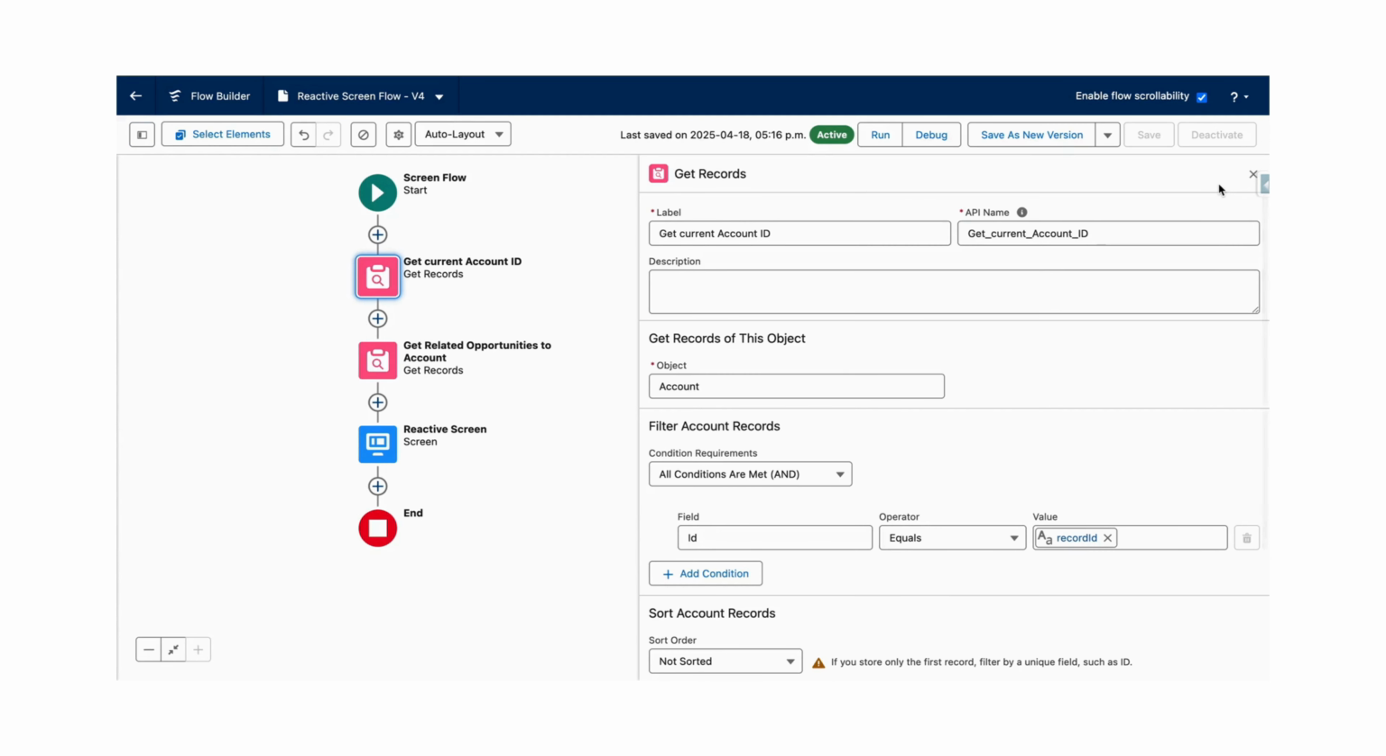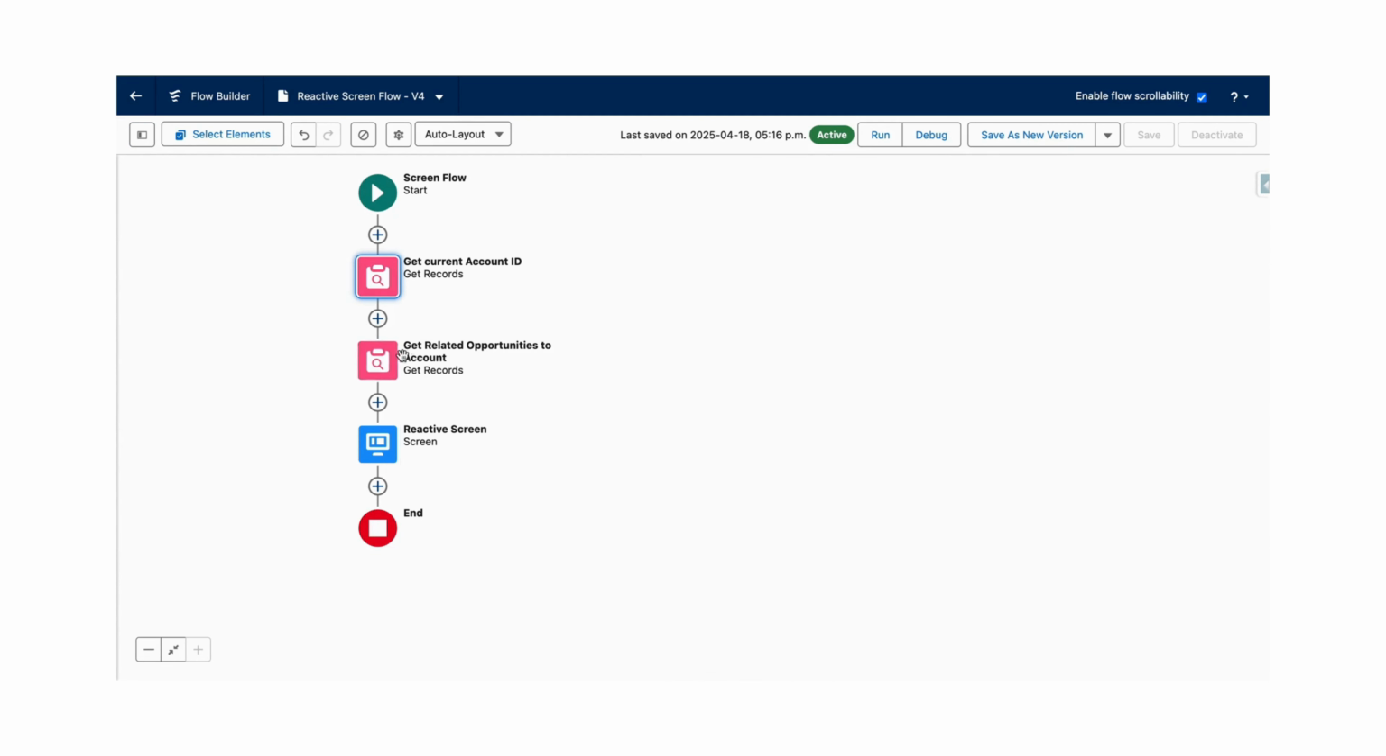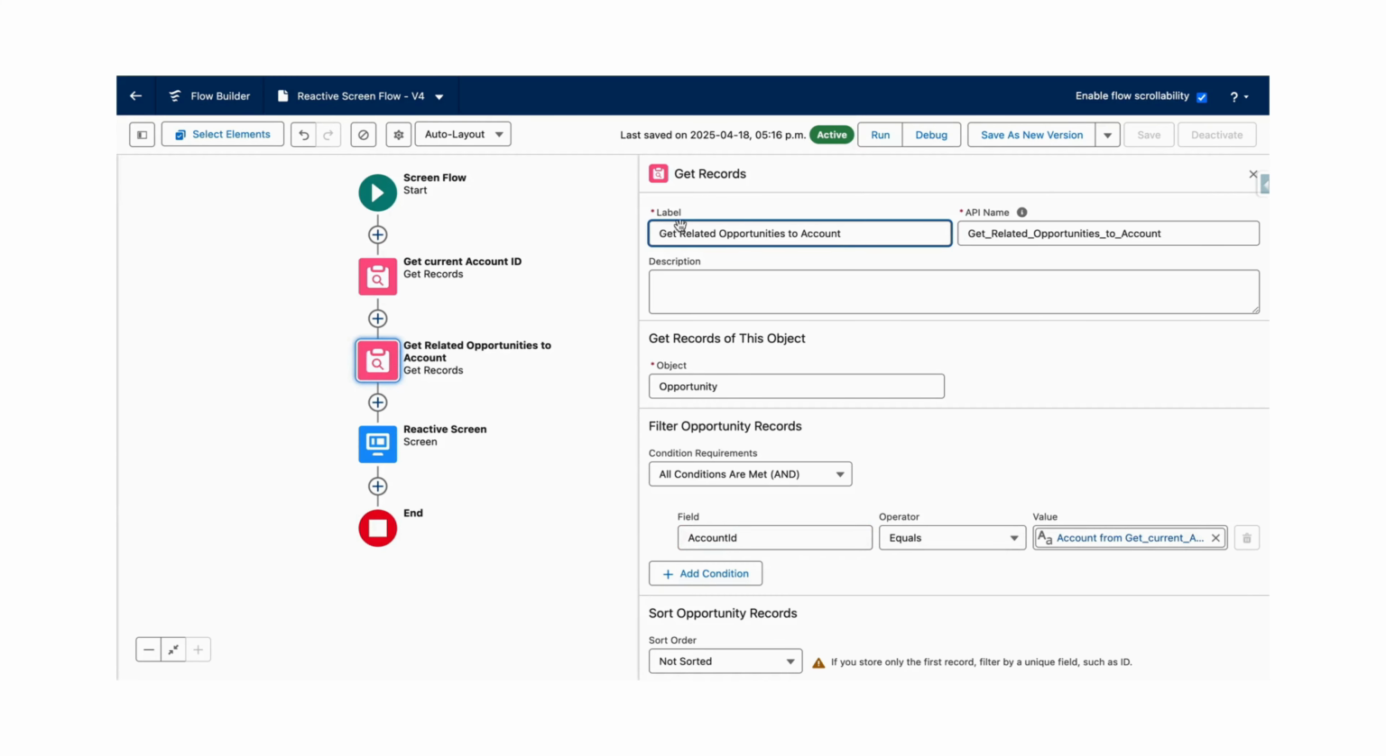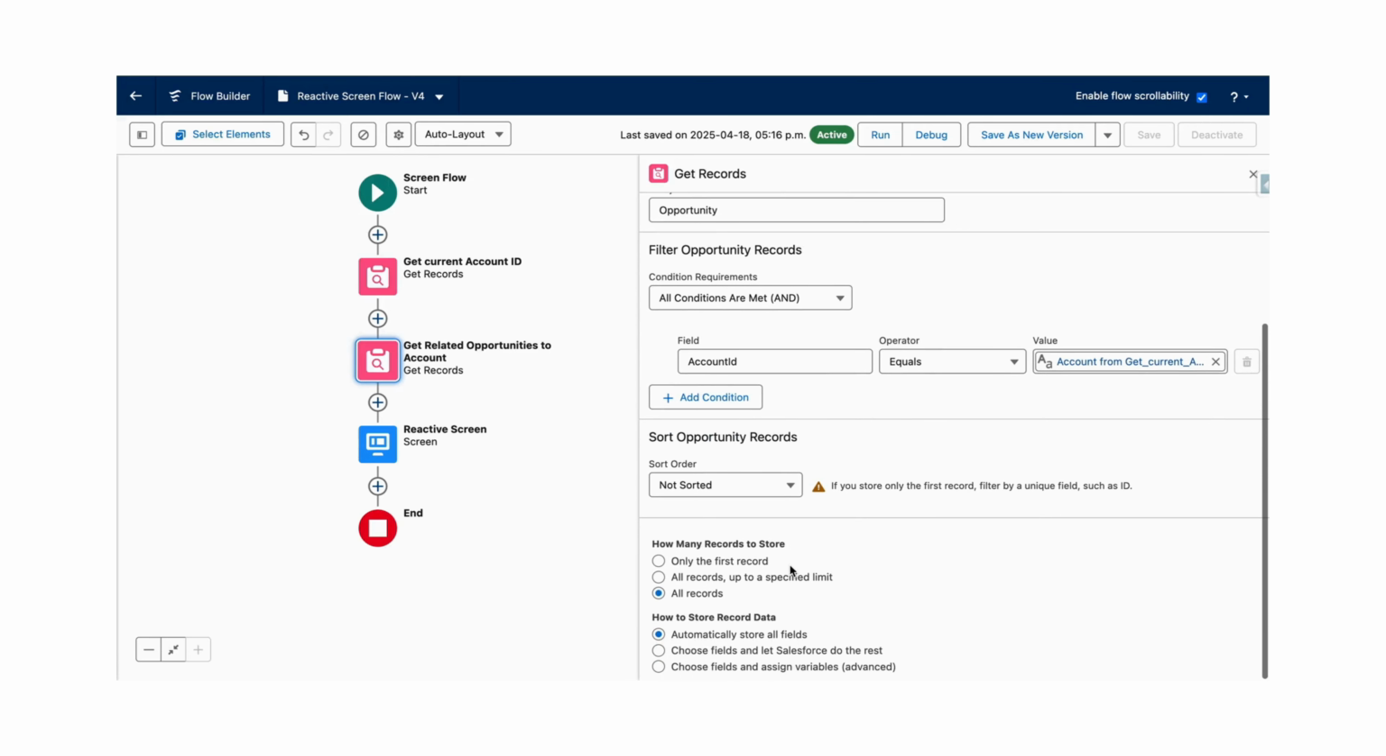The next element we'll be using is also get record element. And this time around, we're going to get the related opportunities to account. We'll filter by account ID and the operator is equal to. The value will be the output from get current account ID. And we're storing all records and we're automatically storing all fields.